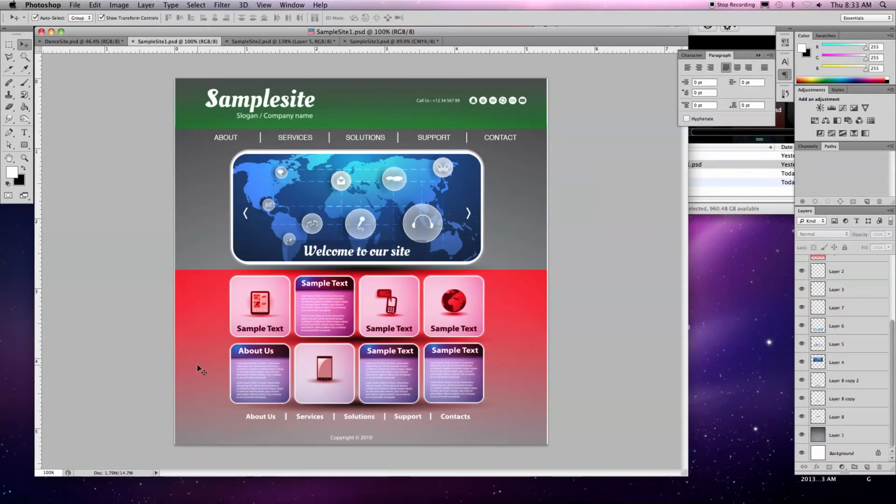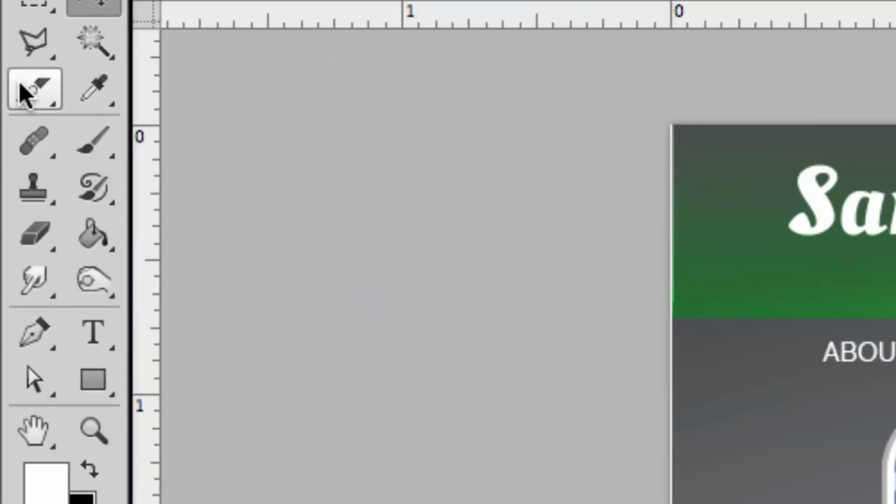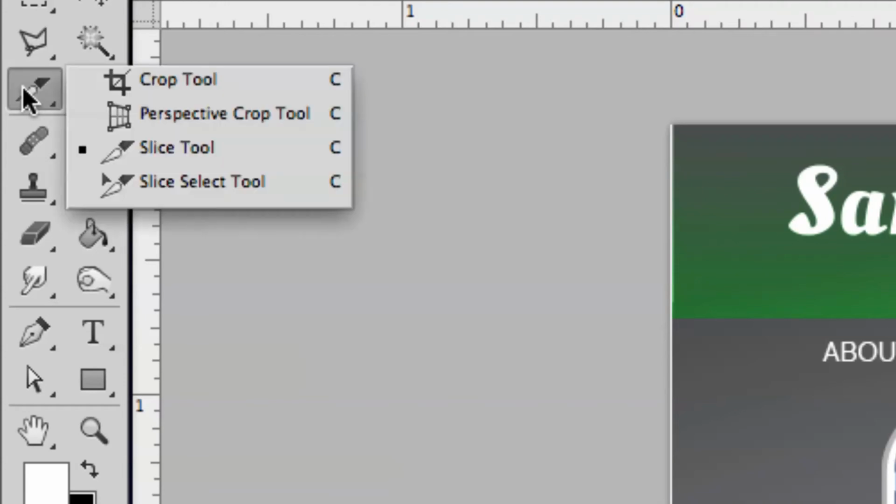To slice this up into a table format, the tool that we normally use is called the slice tool. You can find it in the upper left-hand corner of your toolbox. It's usually hiding under the crop tool. There's another tool associated with it that we're going to use, the slice selection tool. With these two tools, you can break up your image into different areas.